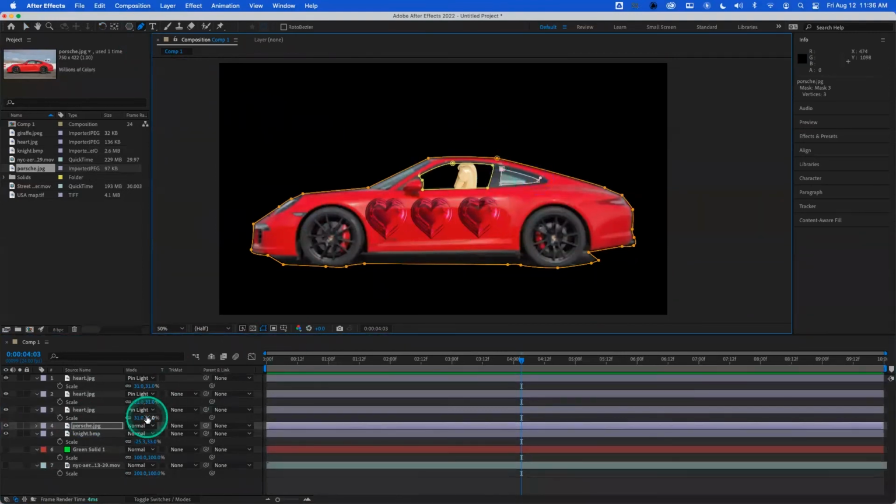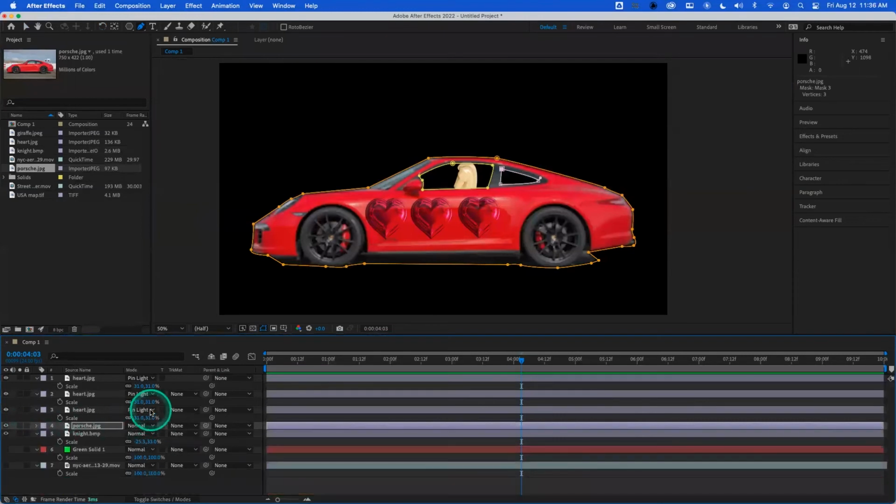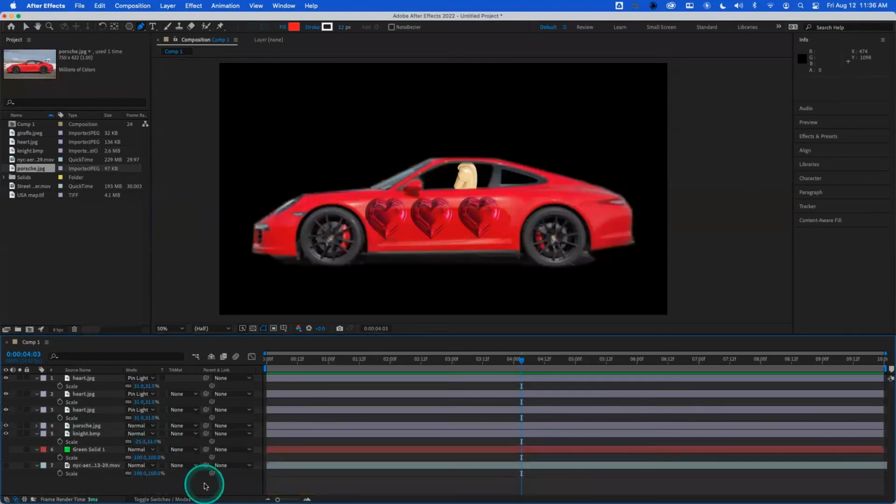Again, the default is going to be add mode. So M for mask, we're going to go to subtract and subtract this window out. Now we have these 2 windows out because we don't want any of this in here. And then we have this like so, and we have this there.